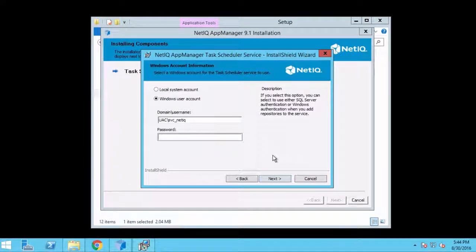You have two choices when it comes to how the service runs. You can choose to have it run as a local system account. If you do this, then you must select SQL Server authentication when you add your repositories. Or you can run the service account as a domain or Windows user. The Windows user must be a member of the local administrator group and have permission to the repositories.